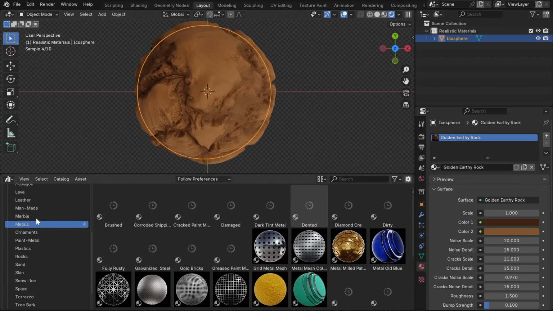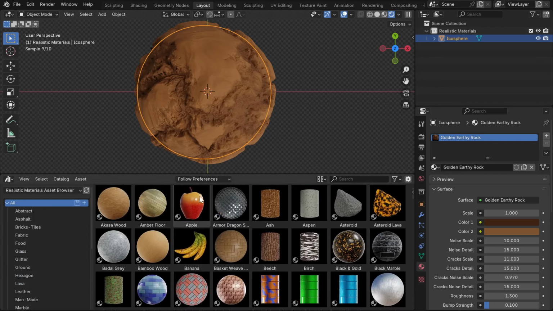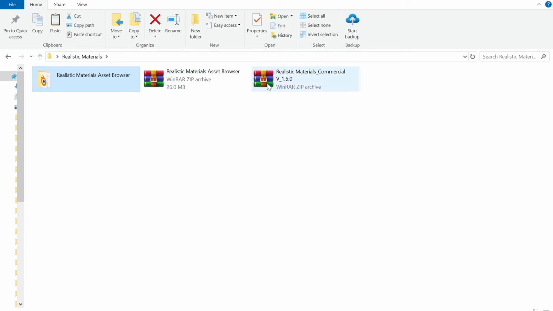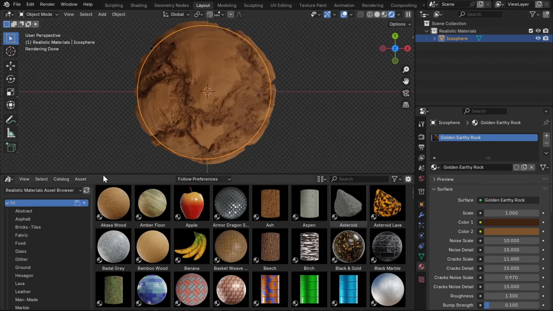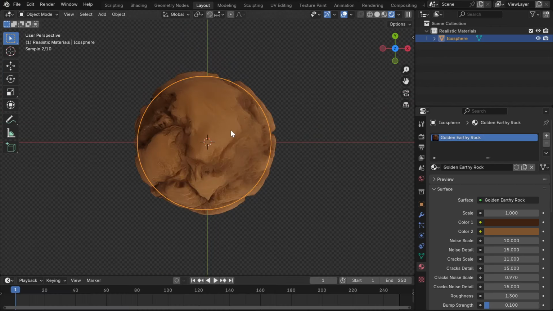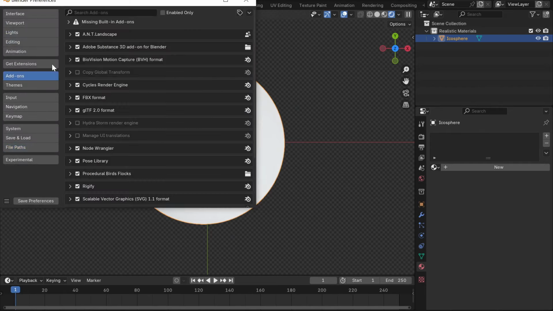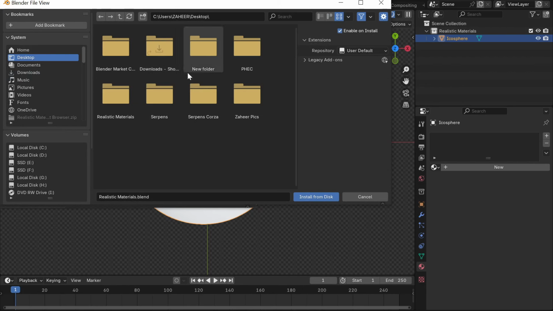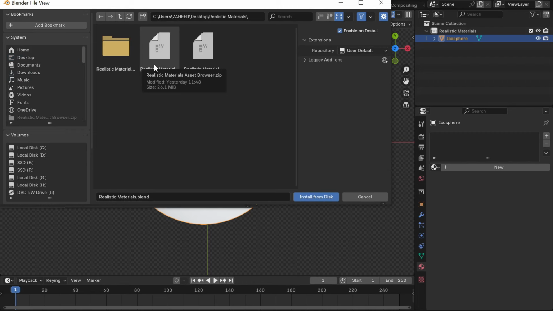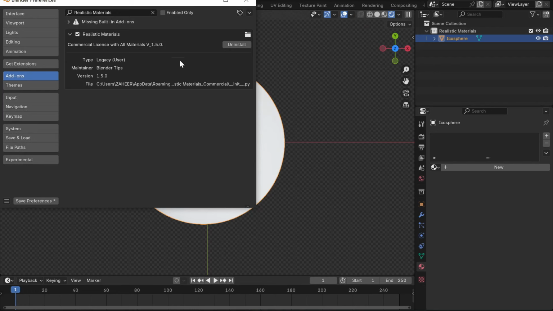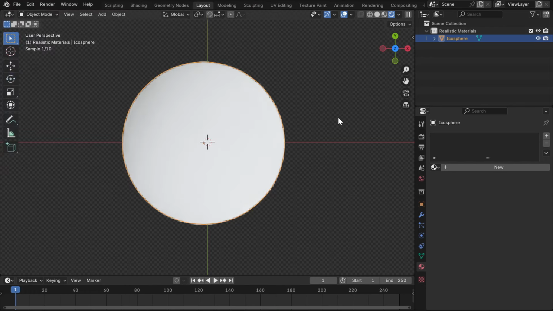So this is the asset browser version of the realistic material. Now how can we use the add-on version? This is the add-on version, and here is how we install it. We open Blender, drag this here and change to the timeline, remove this material, and go to Edit, Preferences, Add-ons. This is Blender 4.2, and in this option you choose Install from Disk, and choose the realistic material folder, where there are the asset browser and the add-on version. Click Install from Disk, and you can see the add-on is installed, version 1.5.0. Click to save the preferences.